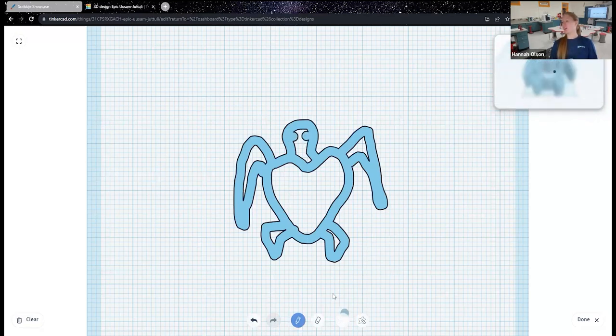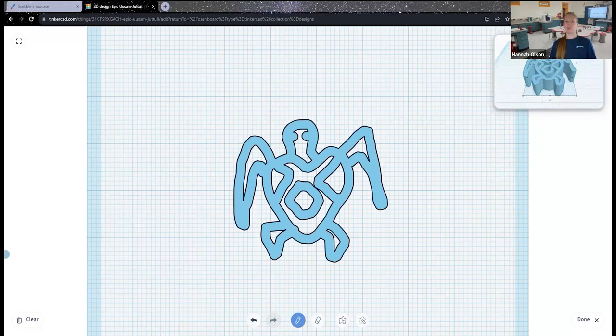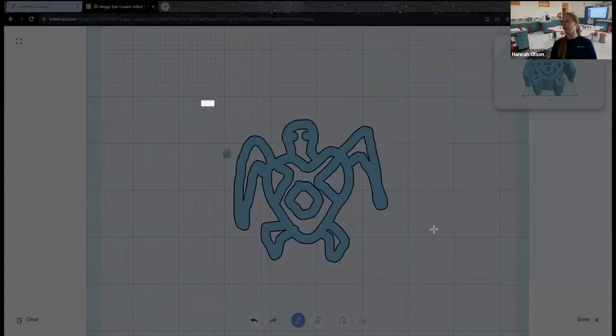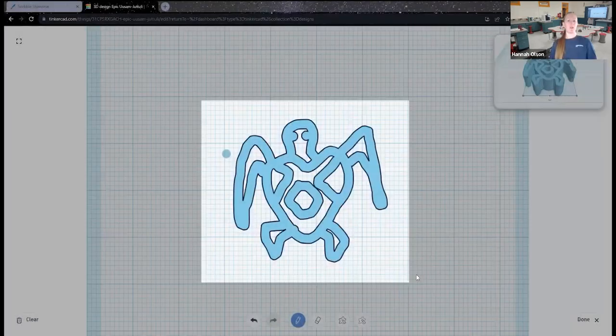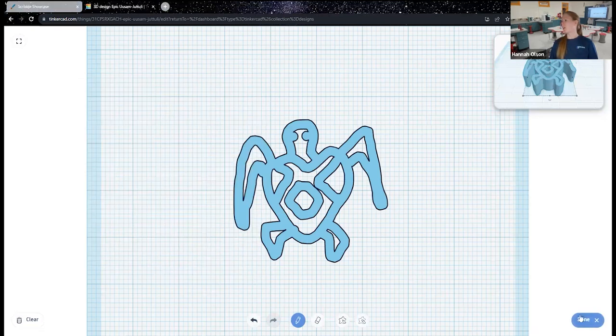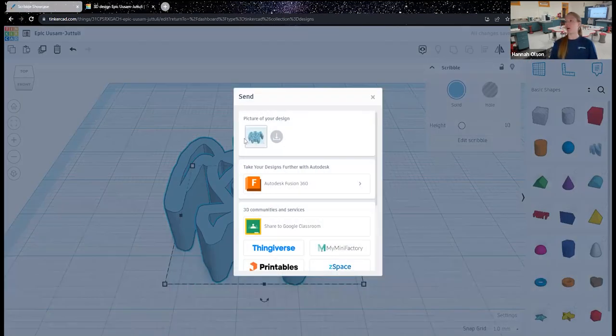All right, 30 seconds to finish up whatever you are drawing, whether it is a name, an ornament, an animal. And then if you're on a PC, there's a tool called Snip and Sketch that you can just take a quick screenshot with. If you are on a Mac, I bet they have something similar. But the other option you can always do is click Send To in Tinkercad, and it gives you an option to get a photo of your screen.